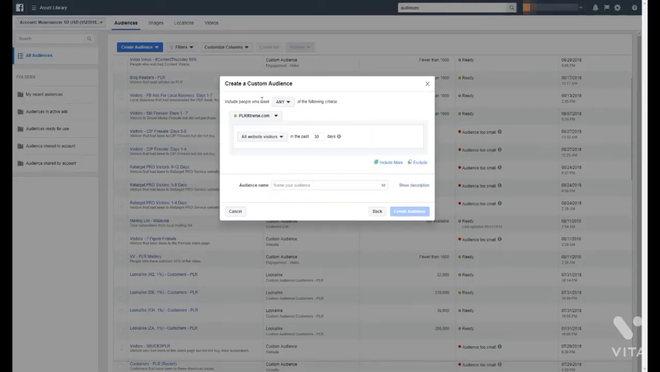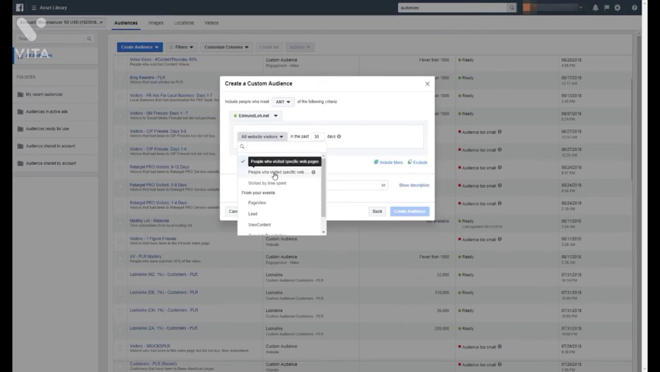Now, at this point, you should have already created your pixel. This is already taught in one of the very early weeks' modules, and you should be seeing pixels for you to choose from. I have three here for this particular account. Normally you have at least one. So include people who meet any of the following criteria. You select the pixel that you want, and it's better to have people who visit specific web pages.